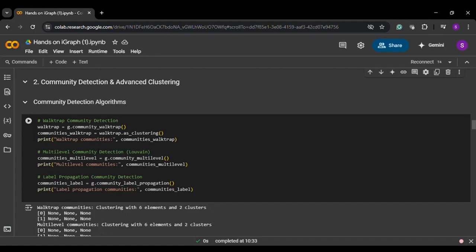As we see in the code, the g dot community walktrap function runs the walktrap algorithm, and the as clustering function converts the result into actual communities. As output, we will get a list of communities where each community contains nodes that are strongly connected.